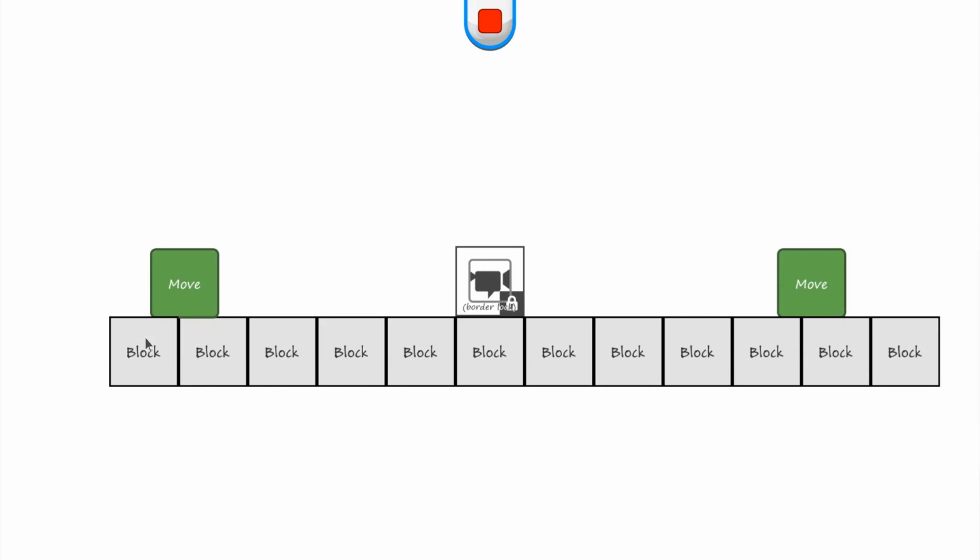Alright, so that's the basic setup for being able to enable multiple players and having it understand who can leave and who can stay.